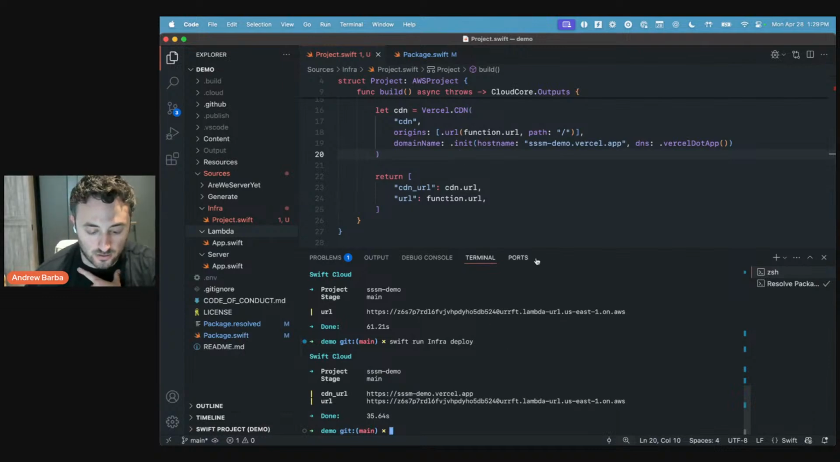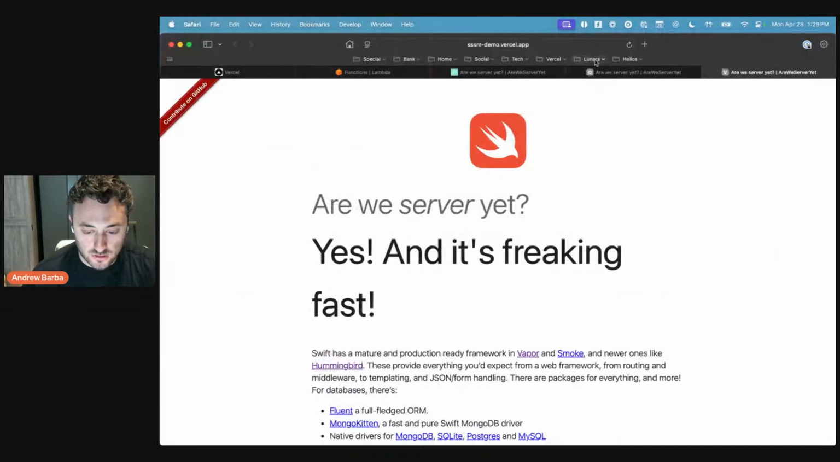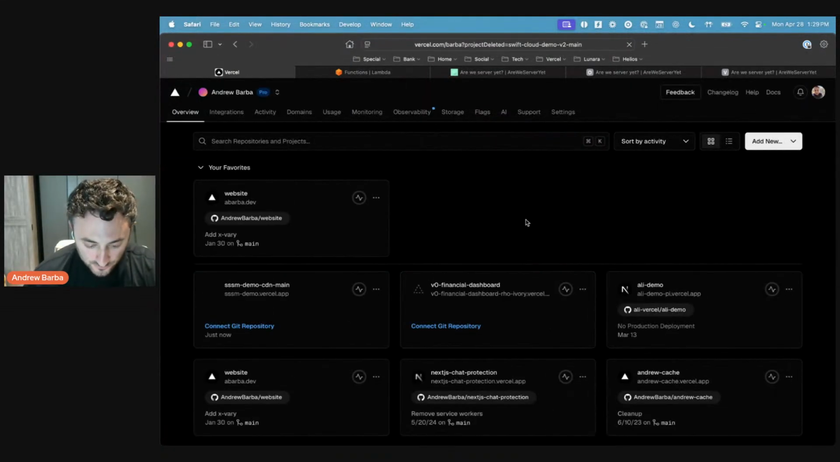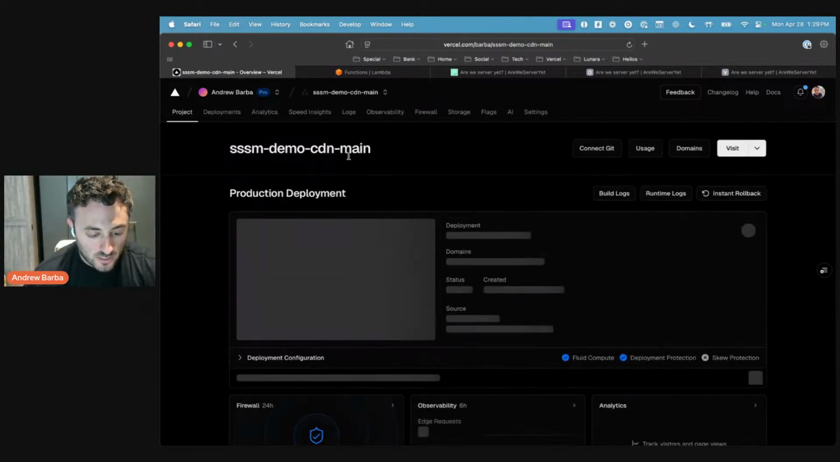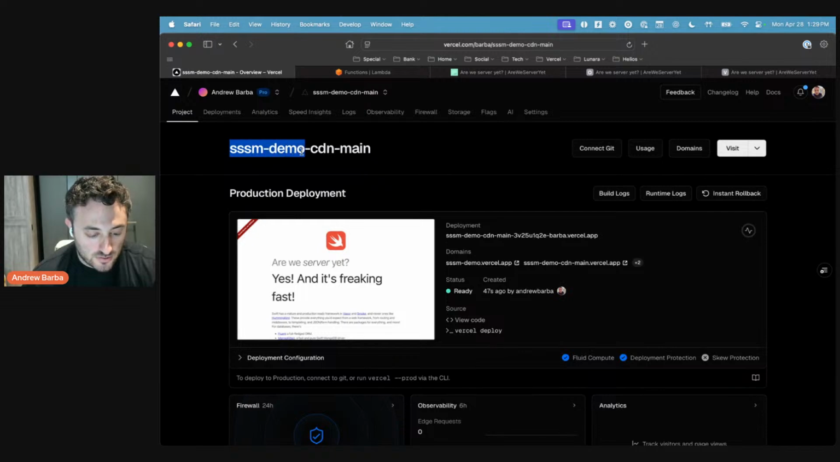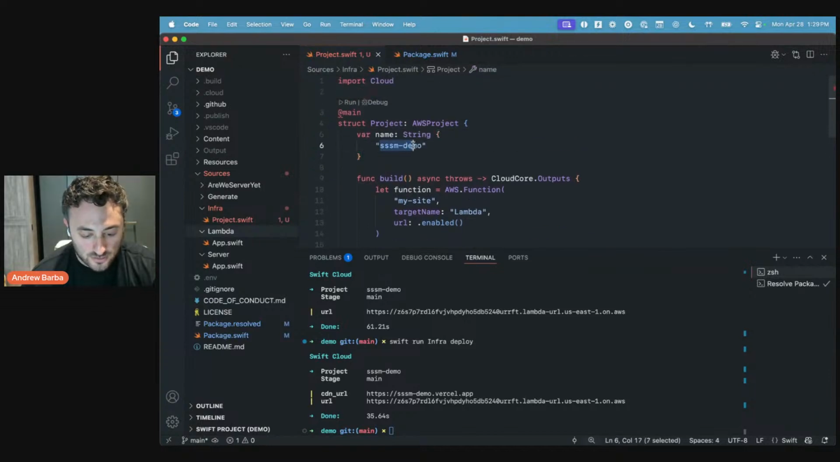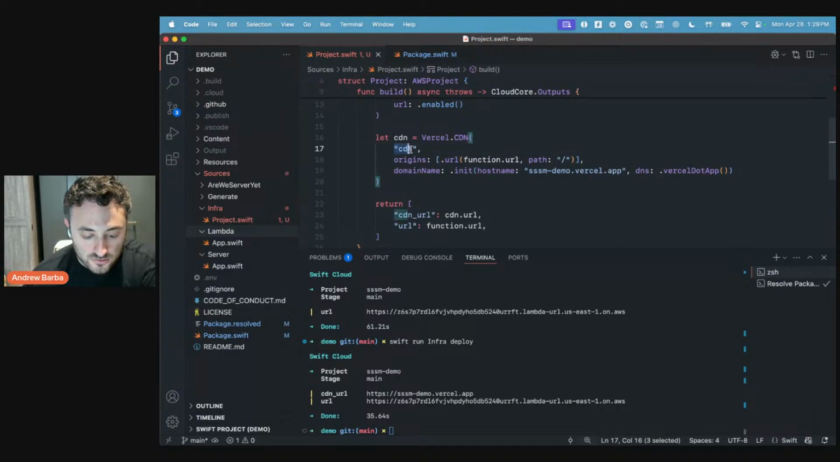Let me just show you what my Vercel console looks like real quick. If I go into here and refresh this, this is what it created in Vercel. You'll notice that this project is called SSM Demo CDN Main. SSM demo should make sense. It's called CDN because I called it CDN here, but it got main from the Git branch. And so that should tell you something.